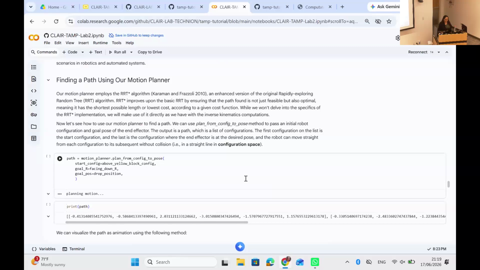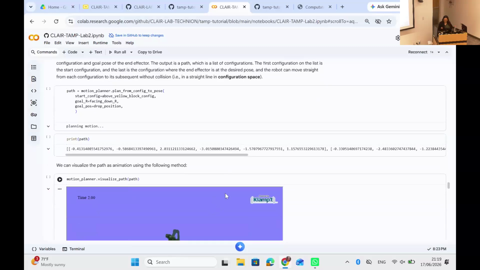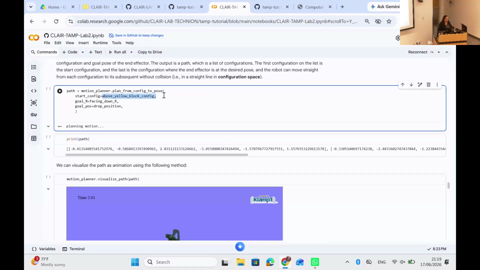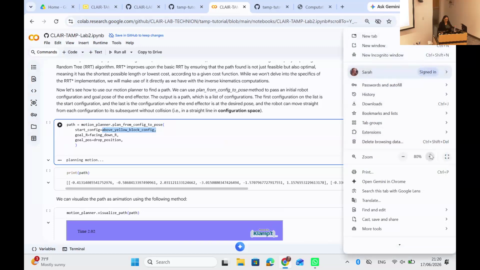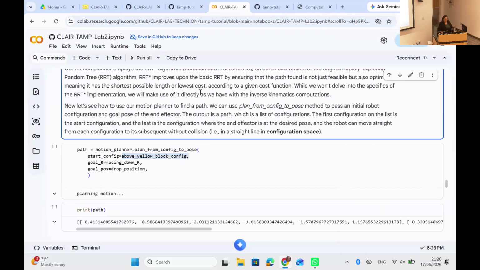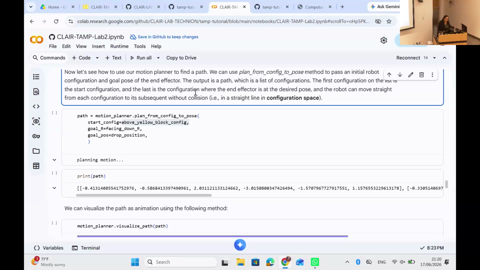So what I hope you saw now in the example is you had the chance to see RRT star in action. And I'd like to point out this part of the code. So your start configuration is something like above yellow block config. Where does this come from? What does that mean? We have a motion planner that is supposed to plan from configuration to a pose, and the start configuration is above yellow block config. What does that mean?